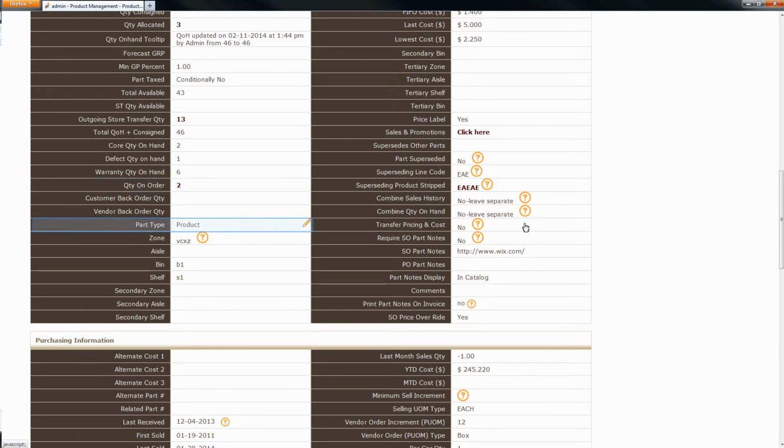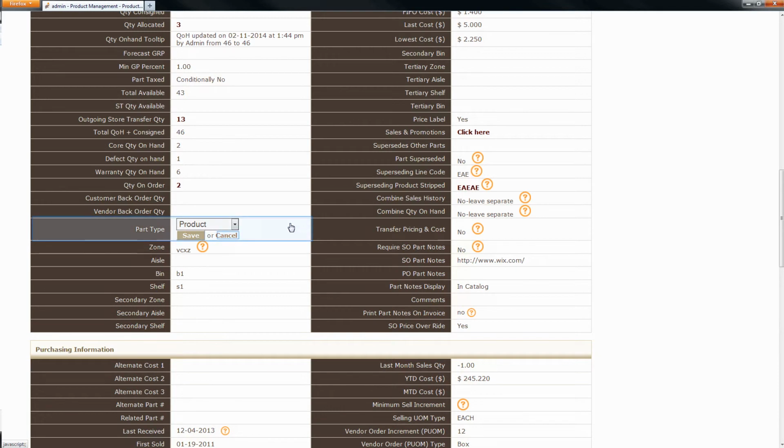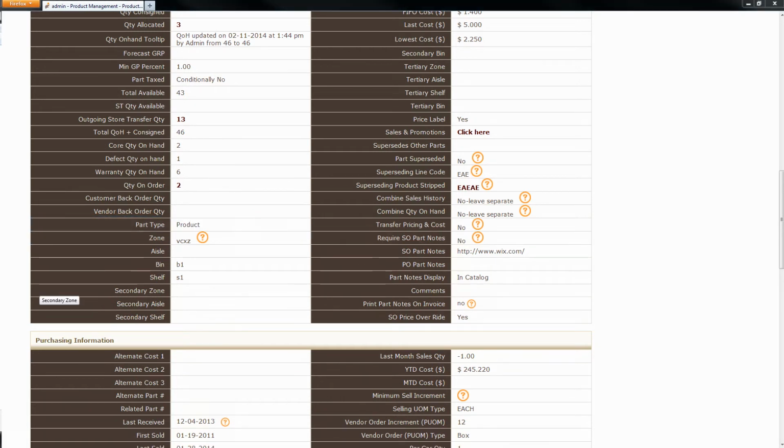The part type is extremely important. Most of what you sell is probably parts or products. The part type you want to use for any part that you sell will be the type product.